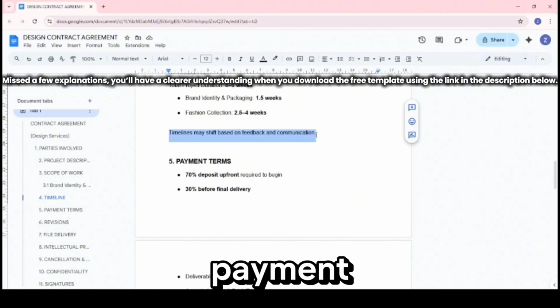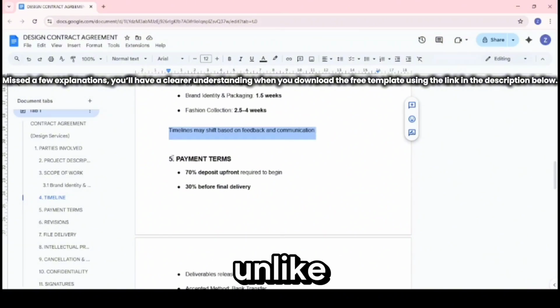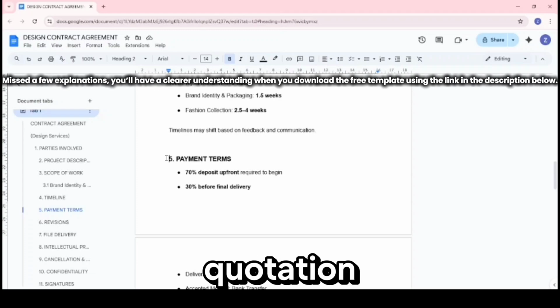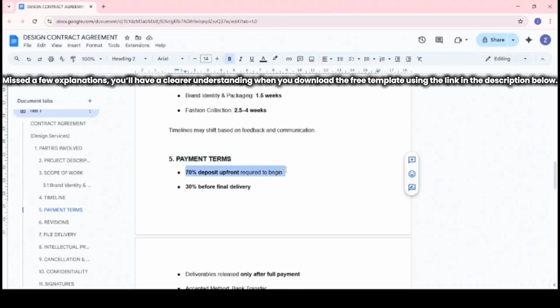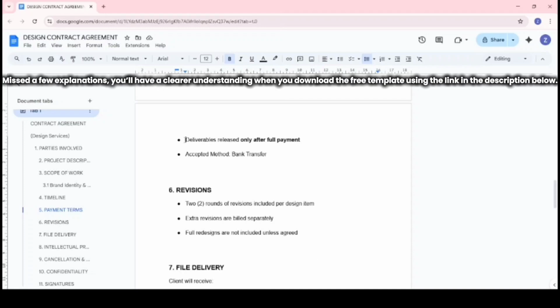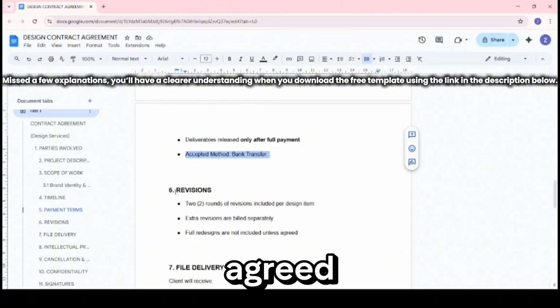The next part is the payment terms. A contract enforces the payment, unlike a quotation where you just give them the quotation of everything in the project. Payment terms in the contract are legally binding. Include the deposit required to start the work, which is a 70% deposit upfront. It's required to begin the work, while the balance is due before final delivery, so the 30% before final delivery. Deliverables are released only after full payment. Payment method: the accepted payment method, bank transfer or any other payment method you both agreed on.